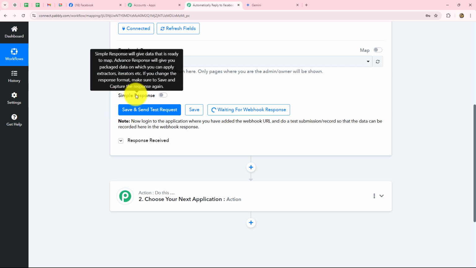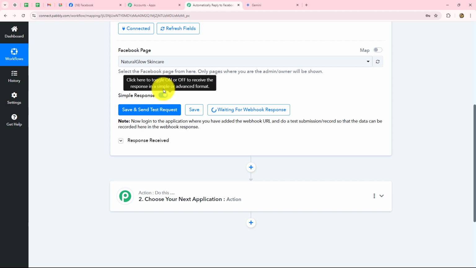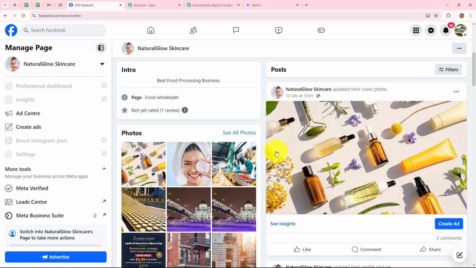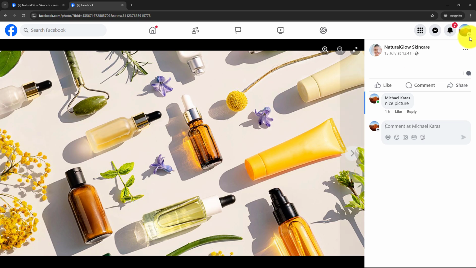But before that, we will simply turn the simple response button on because we want to capture the response in simple terms. Okay. Now I will open a new account of Facebook, and with that account I'm going to post a comment on this page post. So here with a new account I've opened the Facebook page post, and over here we have the option of comment. So I'm going to post a comment on this Facebook page post.